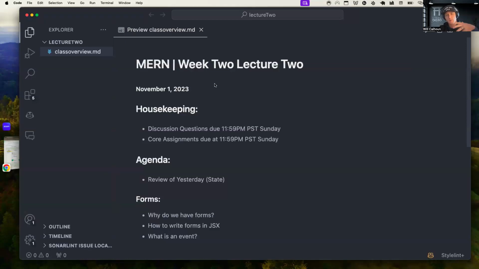Why do we have forms? What do they do for us? We're also going to talk about how we're going to write them in JSX. And then on that, we're going to have to create a synthetic event, similar to how we did yesterday, to actually handle that form and its particular data. So there's quite a few things we have to do with that.